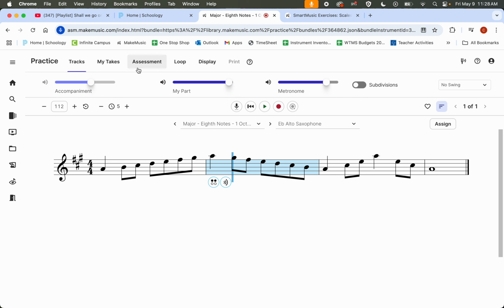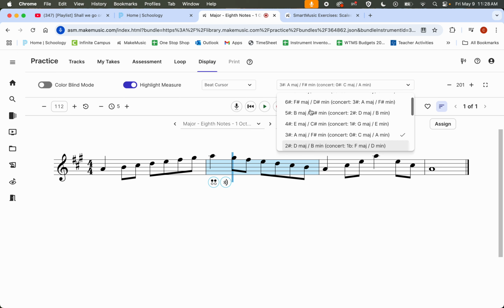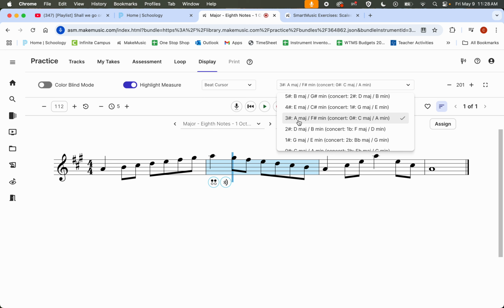All right. If you go up to assessment, or I'm sorry, where is it? Here we go. Display. Display is where you can change the key signature of whatever scale you're doing. So right now I'm on A major, which is the scale for saxophone, also known as concert C major, which has 0 sharps. C major is the same key as A minor, and A major for saxophone is the same as F sharp minor. So the first one is what it's called for your instrument, and then the concert is what it is for the entire band, what the band director will say.